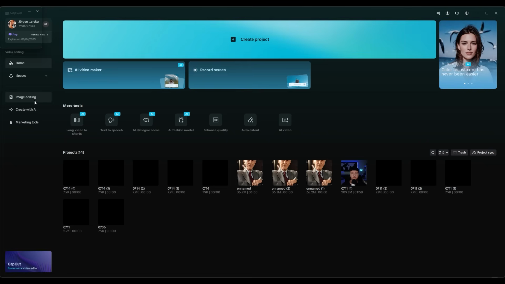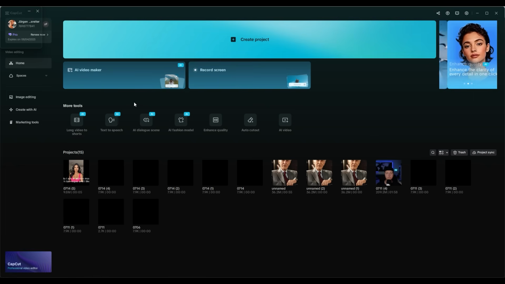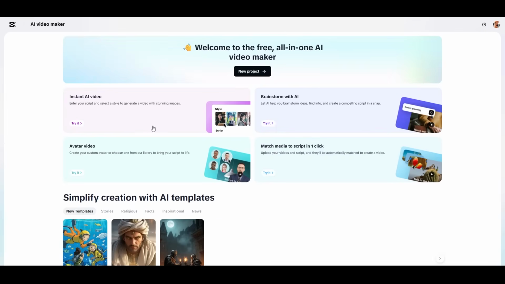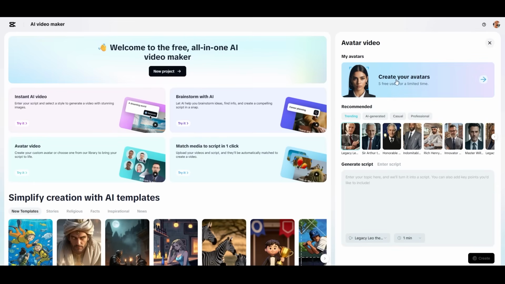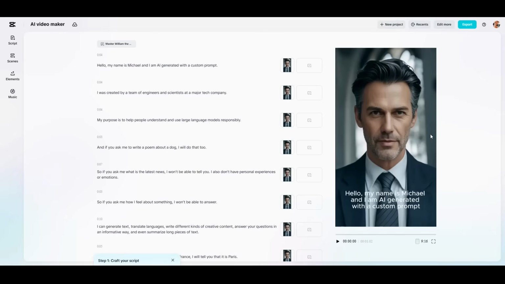On the left, you have also the image editing, create with AI, and marketing tools. There is also the AI video maker. Here you have different features like the avatar video. Let's try it. So we can create our own avatar or use existing ones. Let's try an existing one here, and here we can enter a script. So I added a little script here and we just hit create and it's already finished.